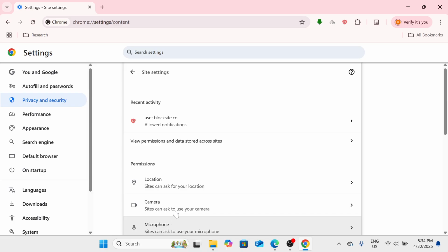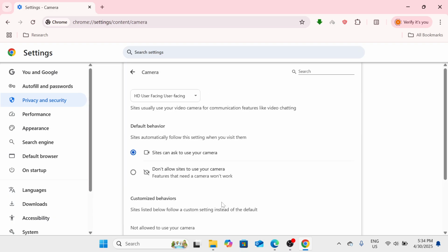And here you will be seeing now the permissions section, where we have this camera option where sites can ask to use your camera. So let us click on this one. And by default, the setting is sites can ask to use your camera. So we need to block camera access, and to do that, select the second option, don't allow sites to use your camera. So to enable camera access, you can also select the first option, this one, and this is to disable.